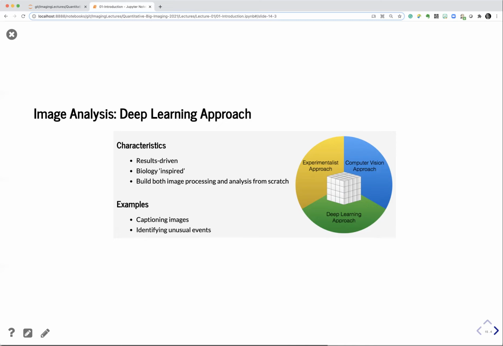An example of this would be captioning images, so telling this is a monkey, this is a cat, this is a dog, this is a number, this is a traffic sign, whatever. Another thing it can also be used for is identifying unusual events, so kind of anomaly detection within large data.